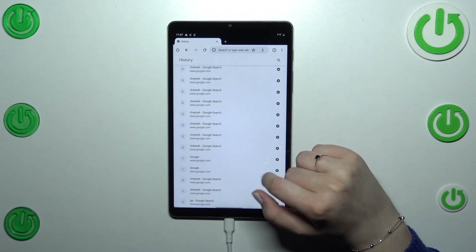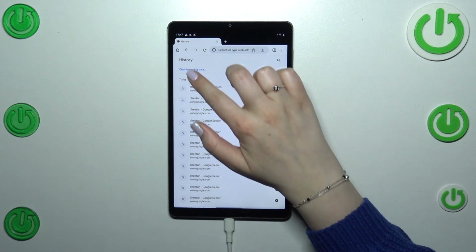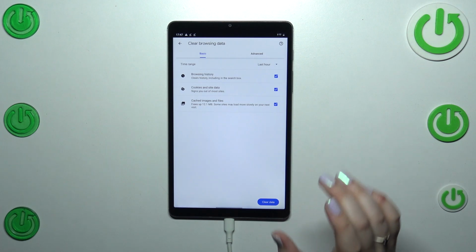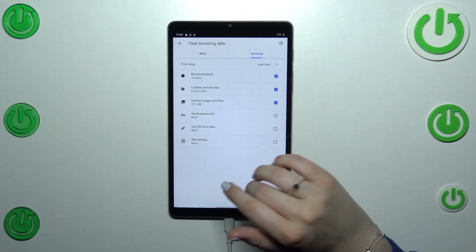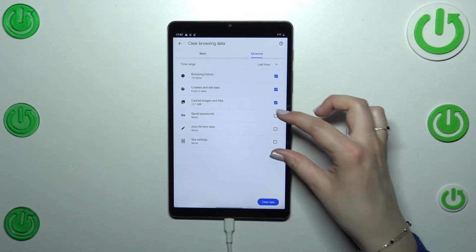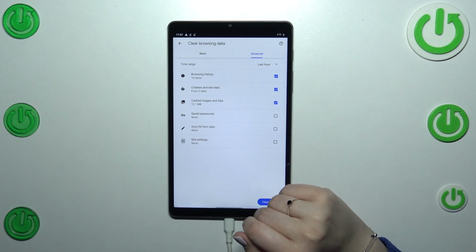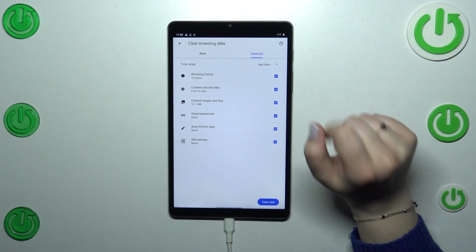But if in your case this list is so long, then I highly recommend to just tap on Clear Browsing Data. And here we've got some basic and advanced options. So in basic, we've got browsing history, cookies and site data, and cached images and files. And in advanced, we've also got saved passwords, autofill form data, and site settings. If you want to remove something, make sure that it is marked. So I will remove everything.